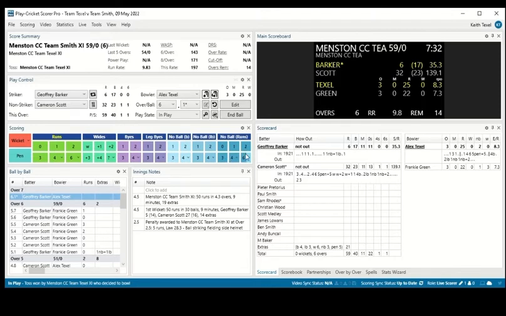So what we're going to do now is we finish the over. Alex has done three, so we're going to bring in a new bowler. So what we can do is we simply choose the new bowler, and we will go with Ethan Lowndes. Ethan is now on and ready. He shows up here in the scoreboard. He shows over in the bowler section on the scorecard, and obviously within the play control.